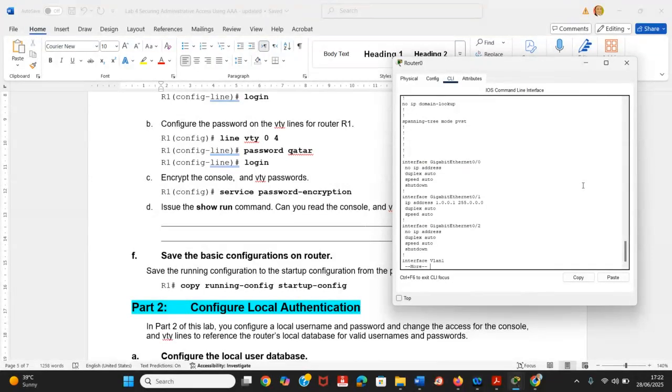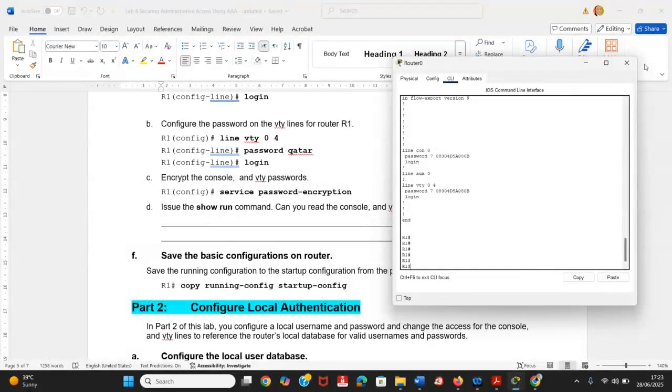Yeah, so with the show run, you can see all the IP addresses configured. Also the encrypted password is there. Of course, we can basically copy to save.